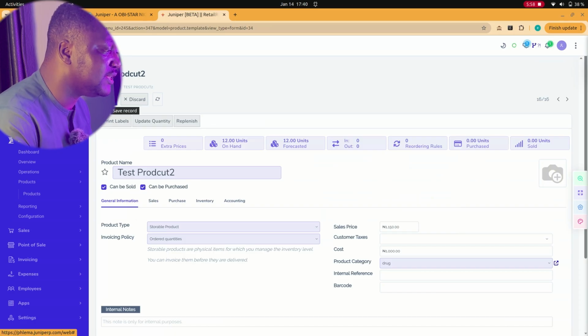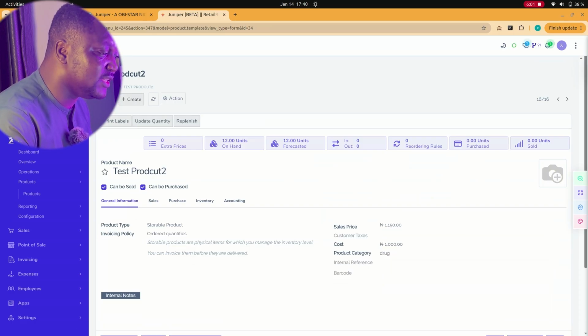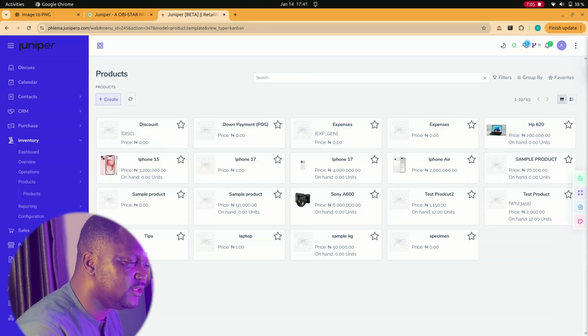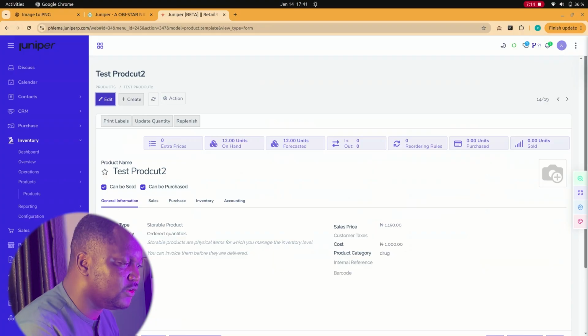What it means is that this product is currently existing in your product list. So if I come back here, looking at our product list, even without searching, you discover that we have this product already in our system. So having done this, that has brought us to the end of the product creation session. With this, I want to believe that you understand how to create products on the Juniper platform. Thank you.